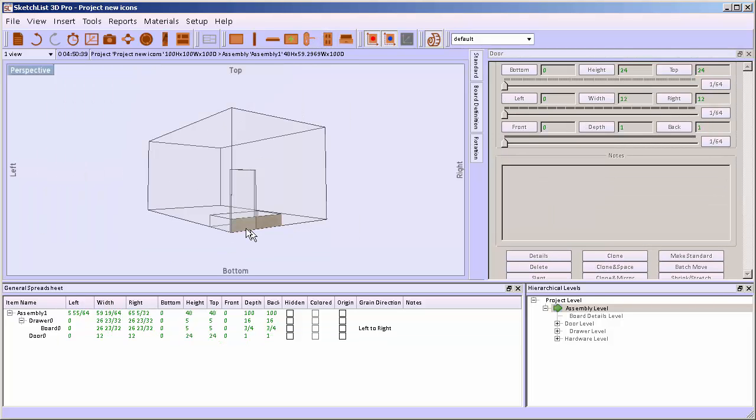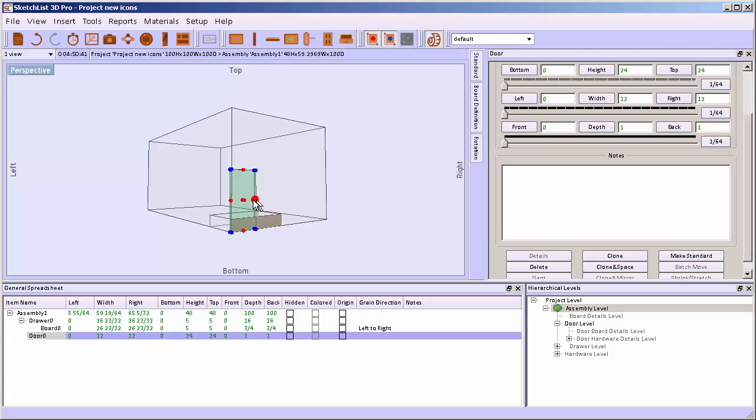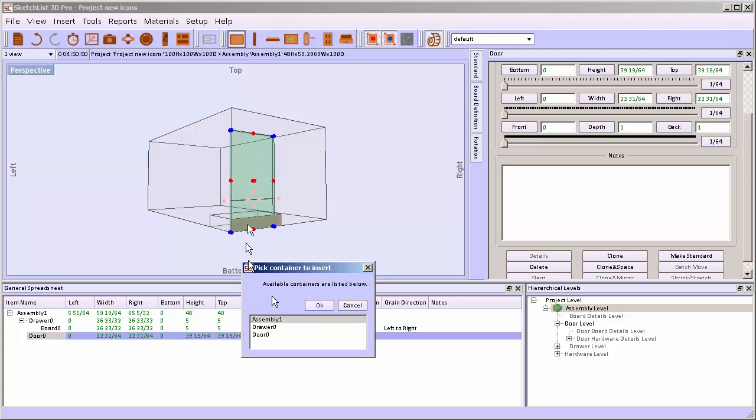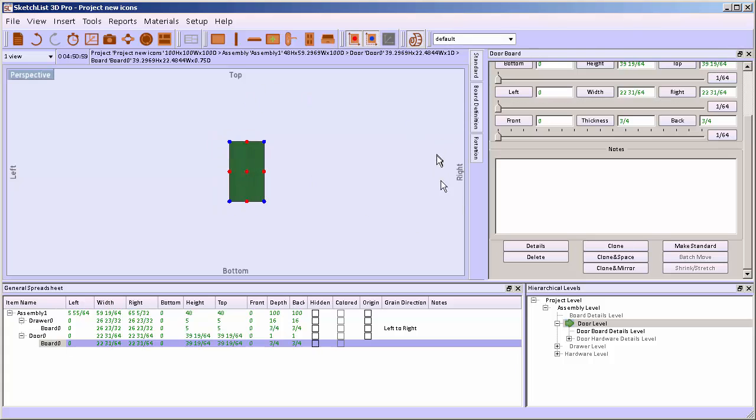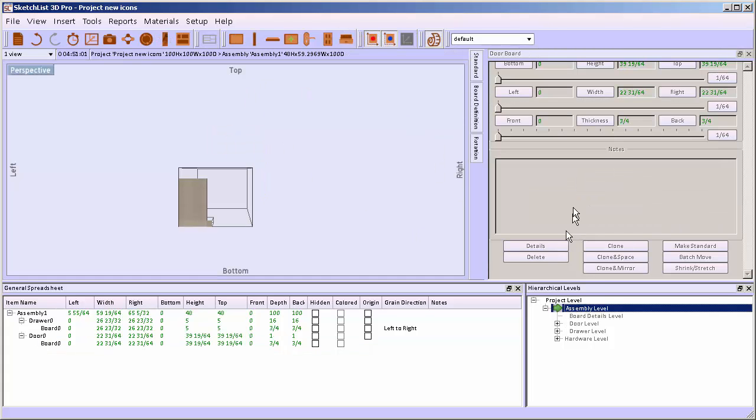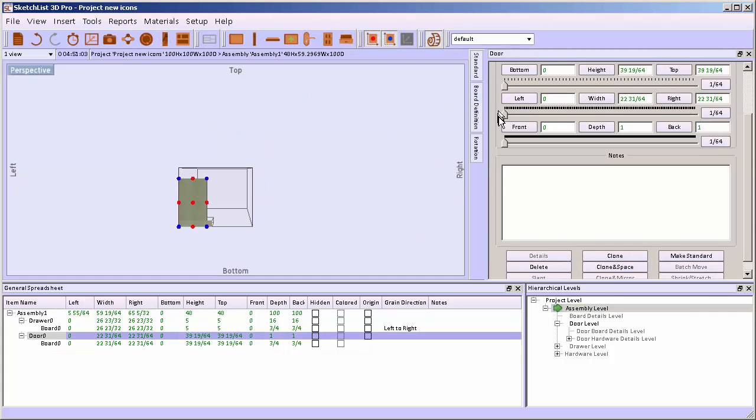Take the door and resize it as I want to use it. Again, bringing a board in, and in this case it's going to say there are three possible targets, and I'm going to pick the door for my door. Come back to the assembly level, take that door, slide it over to the left.